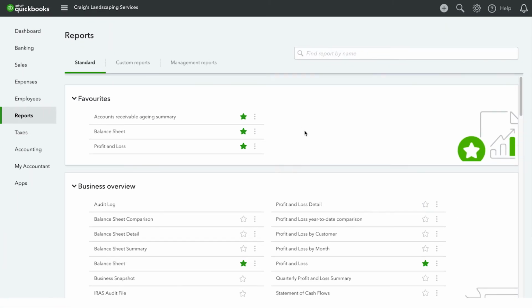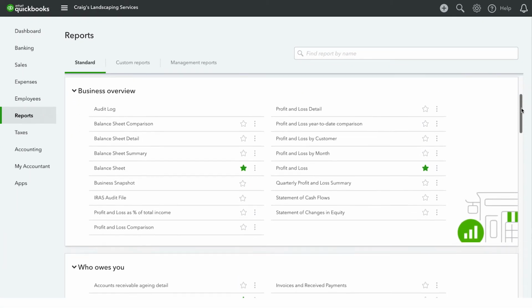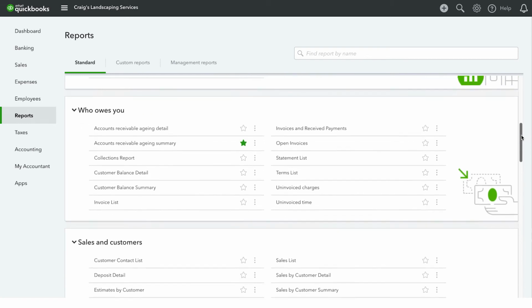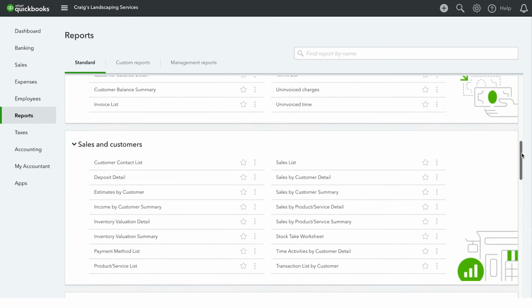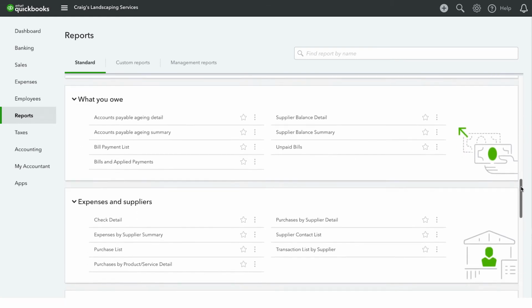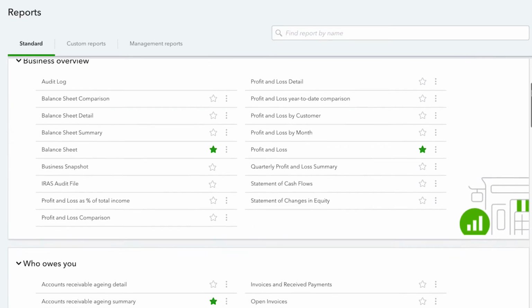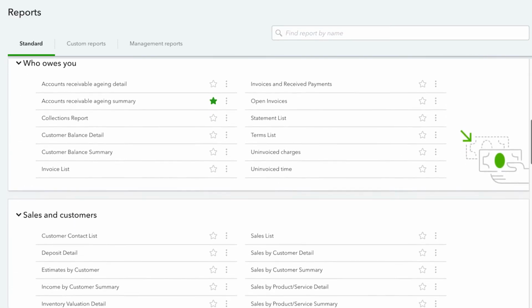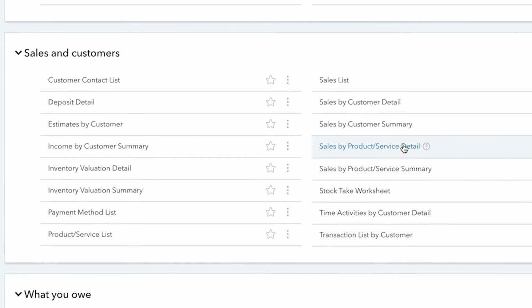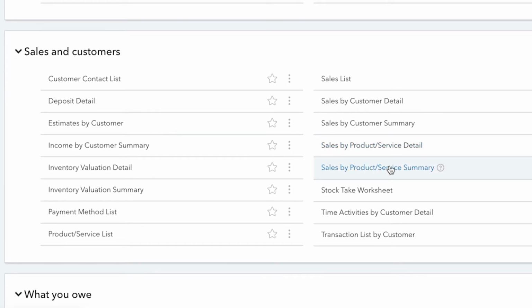By scrolling down, you can see a list of other reports such as the Business Overview Reports, Who Owes You Reports, Sales and Customers, and many more. Let's open up a report to track how much we've had in sales by product or service. We'll do that by running the Sales by Product Service Summary report.